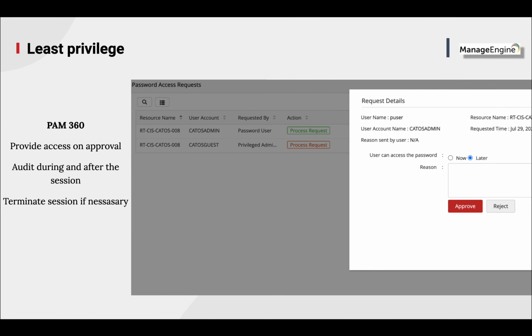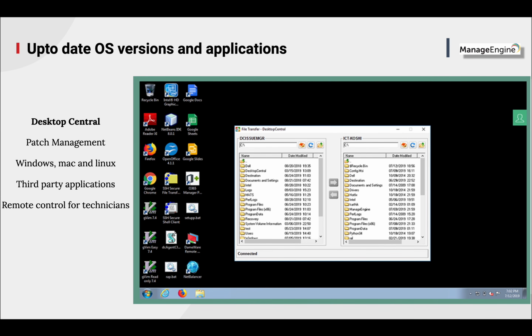Making sure you have the operating system, system versions, and applications up to date can be achieved using Desktop Central's patch management, software deployment feature, and Windows configurations. So here on access control for remote assets, if the user wants to access a Windows machine or a Linux box or a Mac device, you can make use of the remote control function in the Desktop Central server for technicians' access.